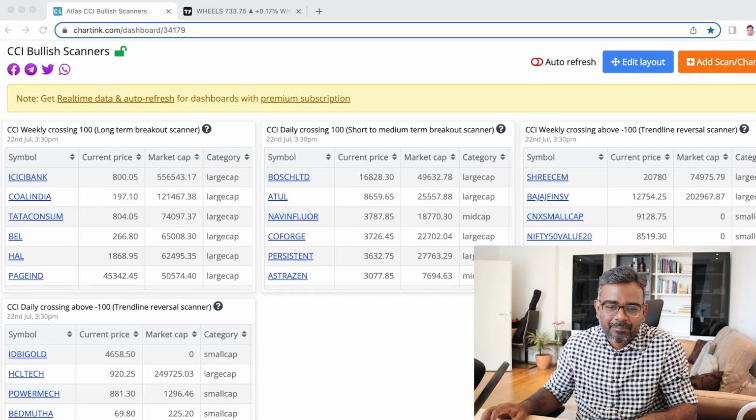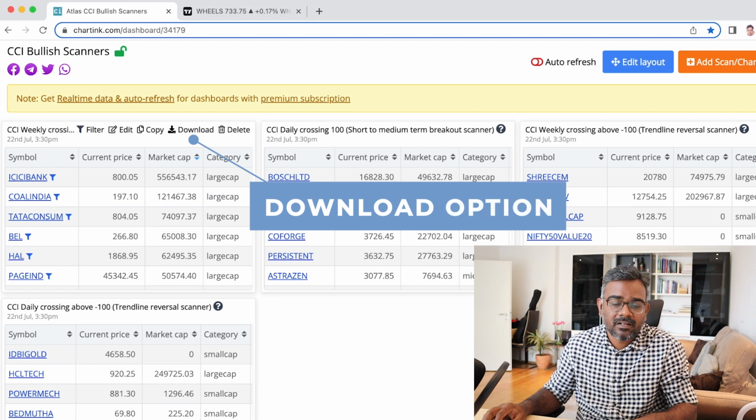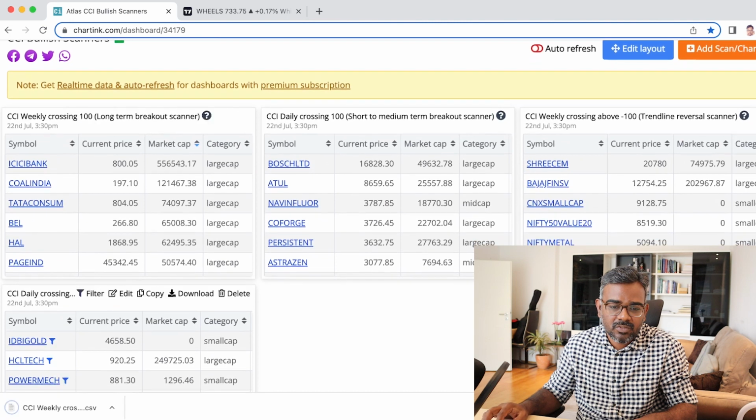What I'm going to do is download the set of stocks in an Excel sheet first. There's a download button over here, so you just click on download and it'll download this as an Excel sheet and it will show up in your browser. I've already downloaded this Excel sheet, and if you open it, it should look something like this.